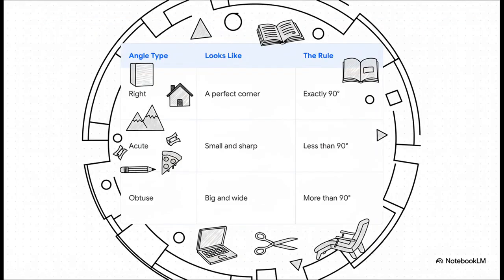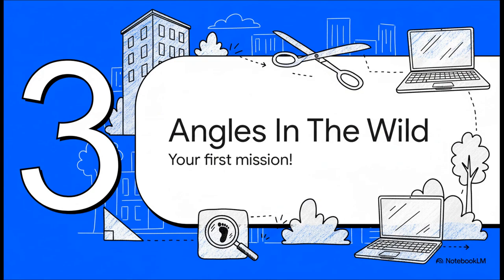So here is your ultimate cheat sheet to lock all this in. Your right angle is a perfect corner, exactly 90 degrees. The acute angle is small and sharp, less than 90. And the obtuse angle is big and wide, more than 90. This is your complete decoder ring. Pretty cool, huh? All right, you've got the tools. You've got the cheat sheet. Now it's time to actually put them to use.